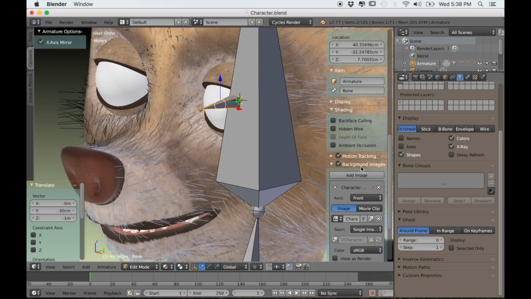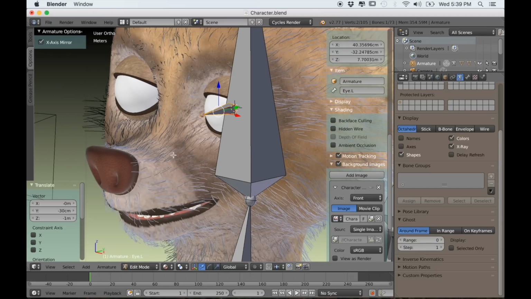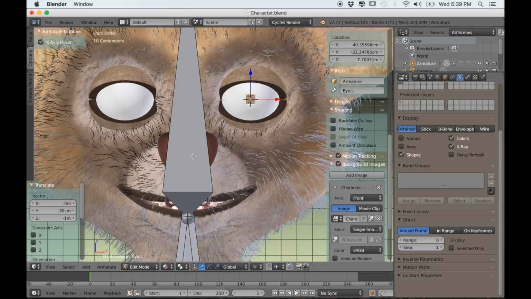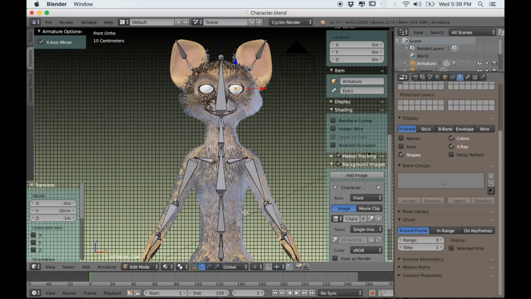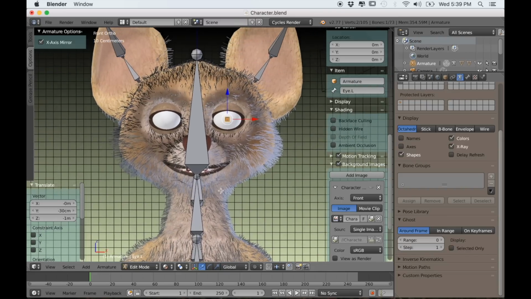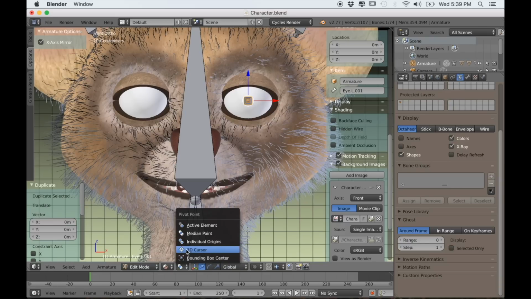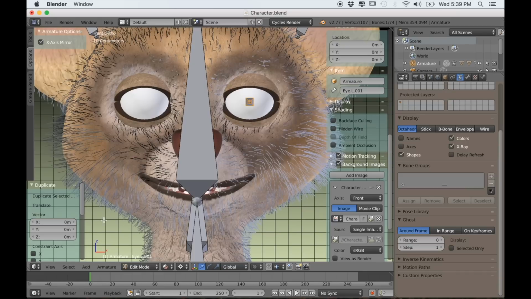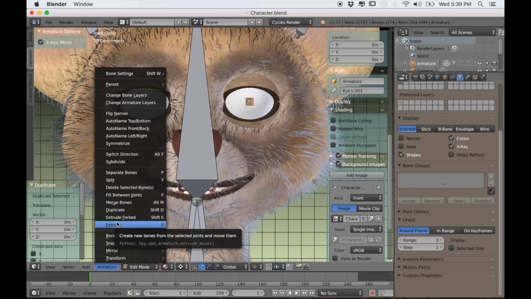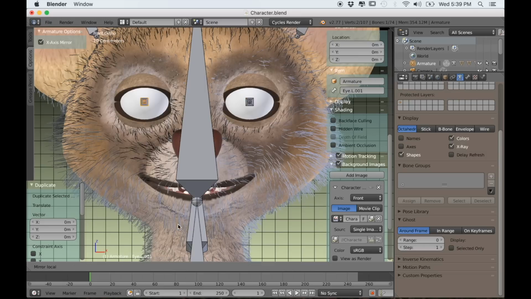And I'll rename this I.L. And now I'll press Shift C, which puts the cursor in the center. And with that bone still selected, I'll type Shift D, which duplicates it. And now I'll change my pivot point to the 3D cursor, and I'll go to Armature, and then Mirror, and choose X Local. And now I'll flip the names.